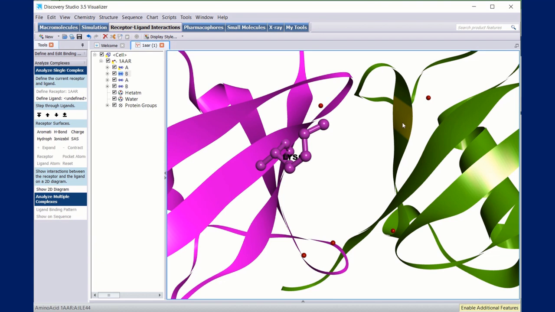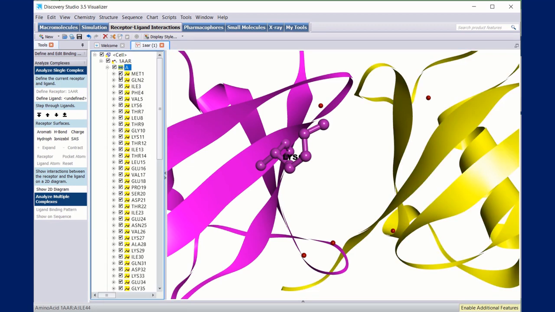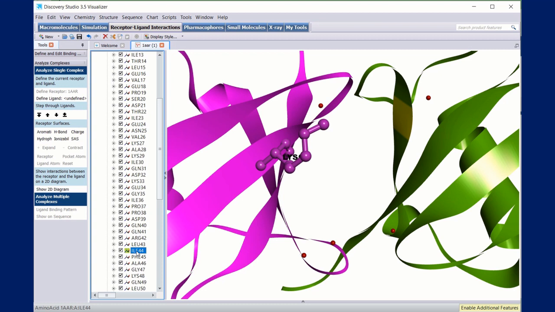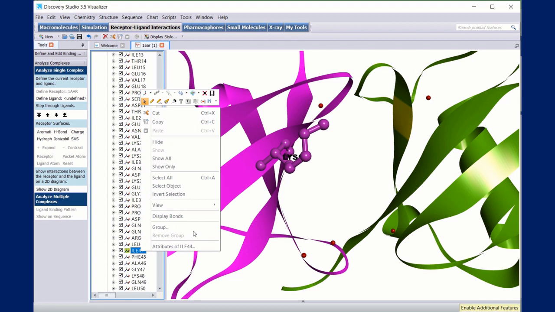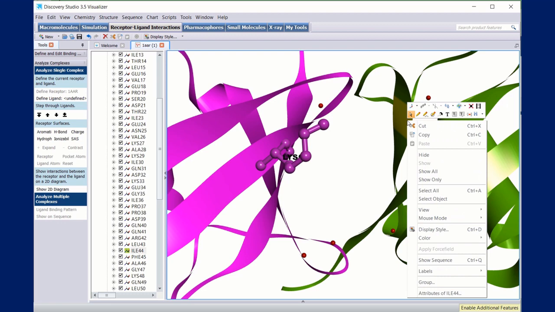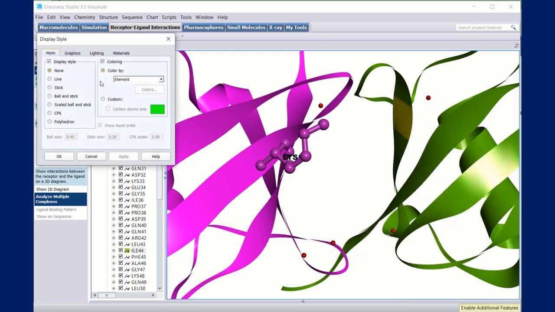Select an amino acid. You can select the amino acid from this also or from here. Go to this. So this is which amino acid? It is isoleucine 44. Okay, so now right click on this. Here also you can do the right click. Okay, sorry, here only you have to do the right click, then go to display style and click on ball and stick.